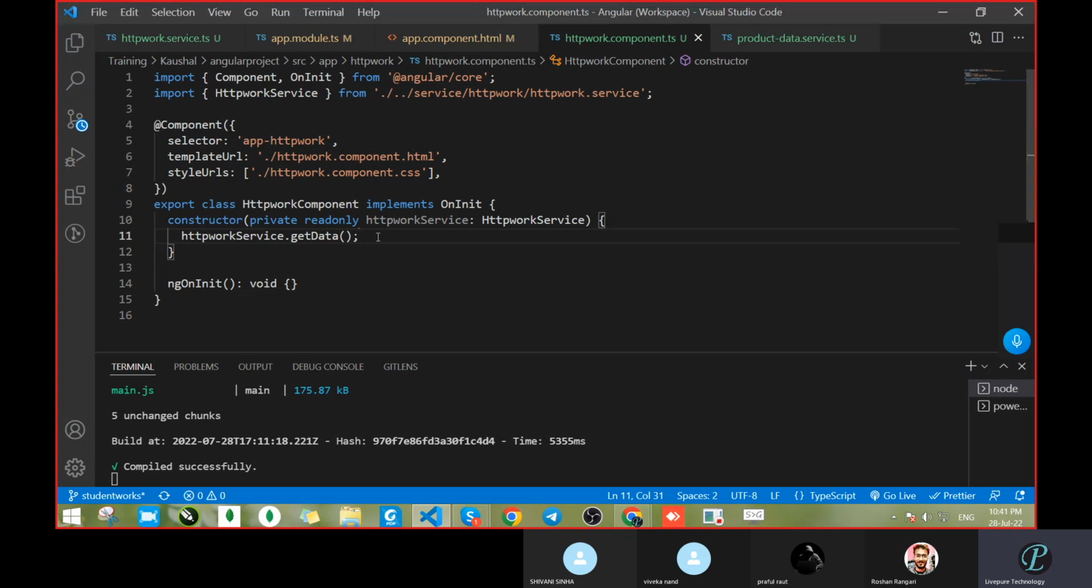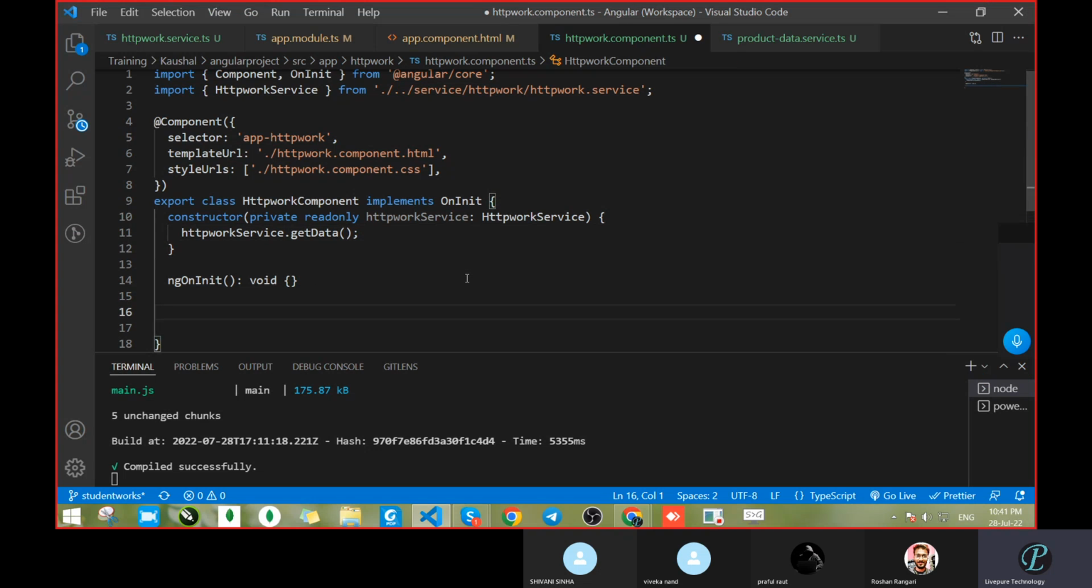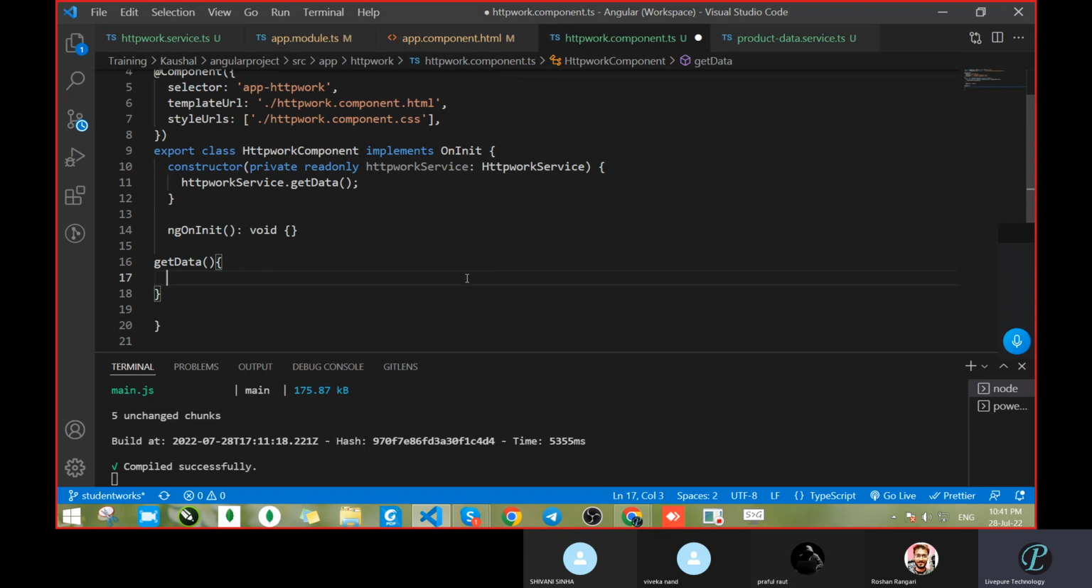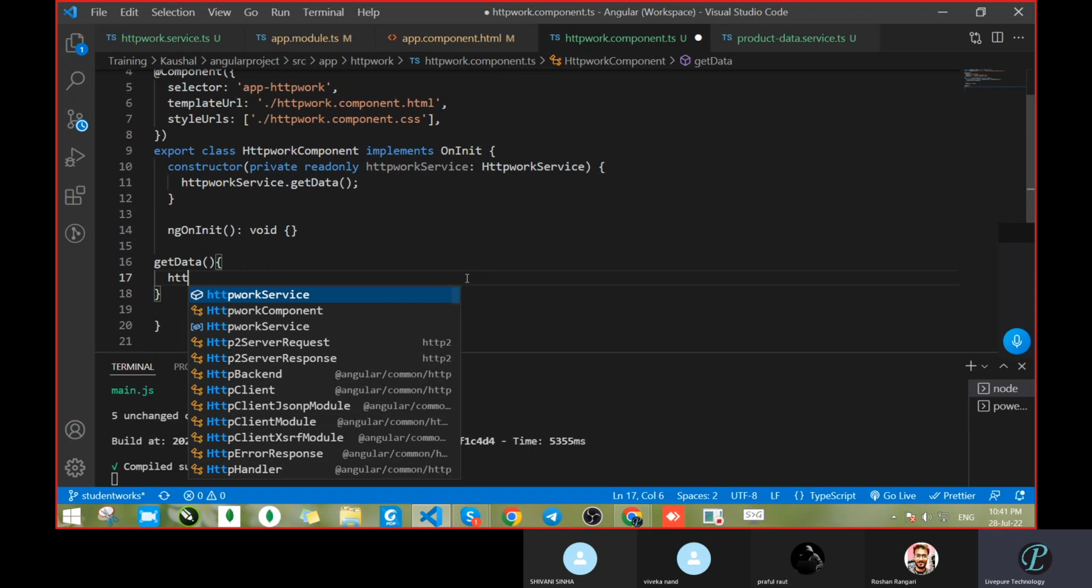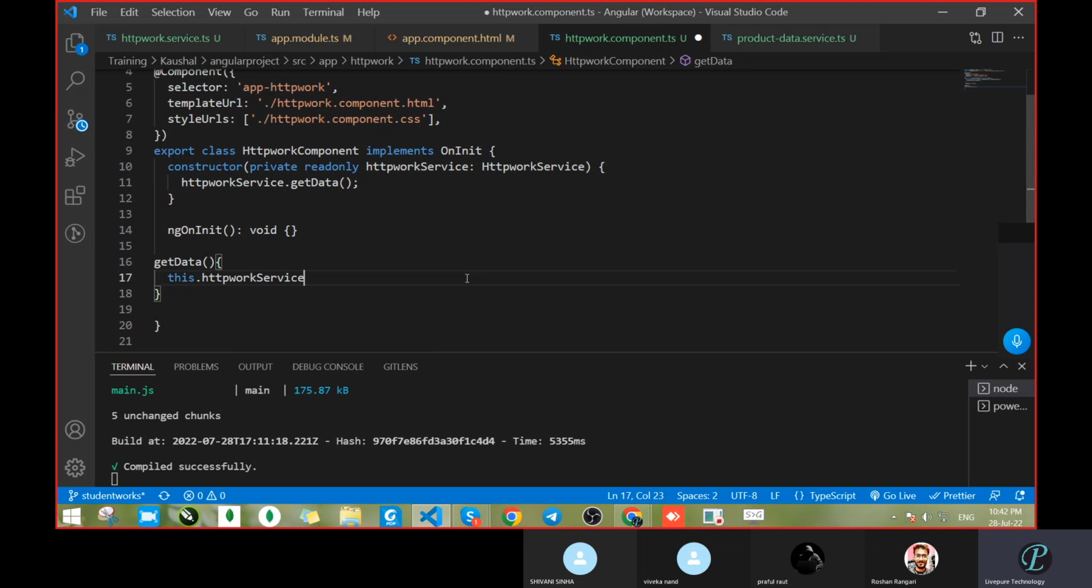How to subscribe to that? Let's see. We have to make one separate method somewhere, like getData. If you want, you can create the same method which is available in your service, and here also it's not going to create a problem. So how to import that service and use it inside this? We will take that service method, that is the HTTP work service dot, which method? getData. Okay. So now up to here, what will happen?